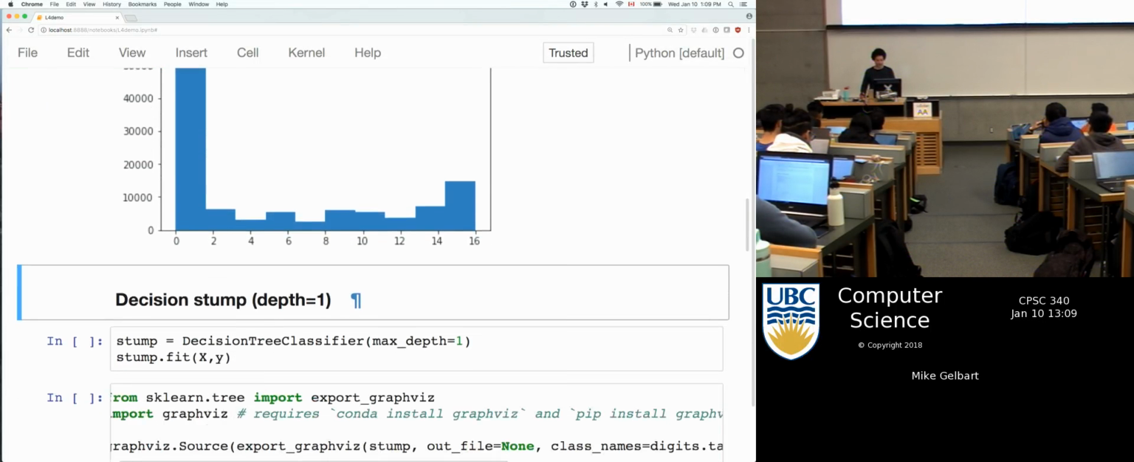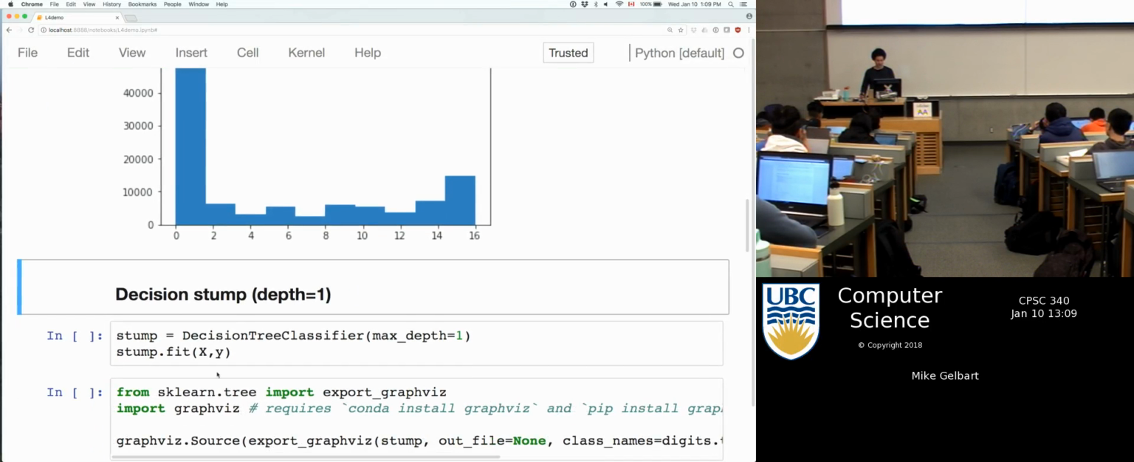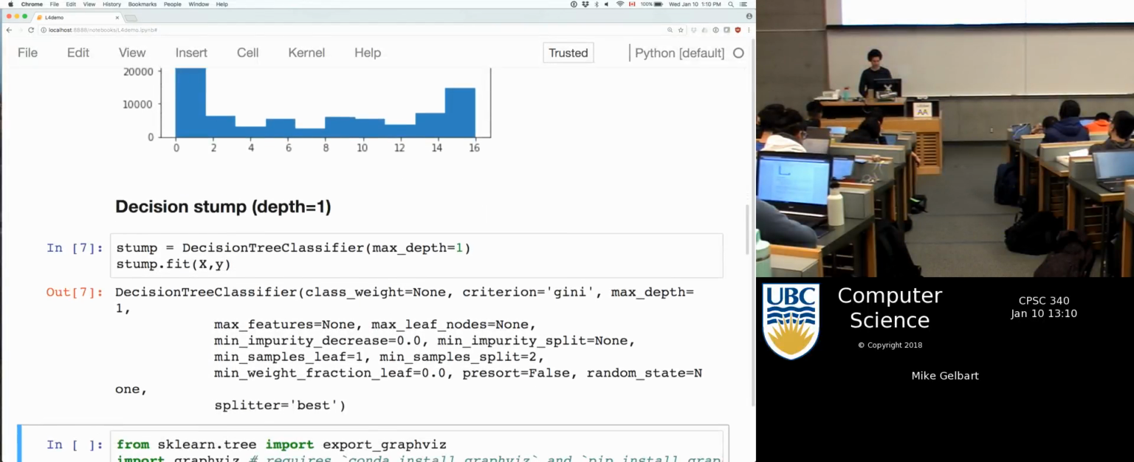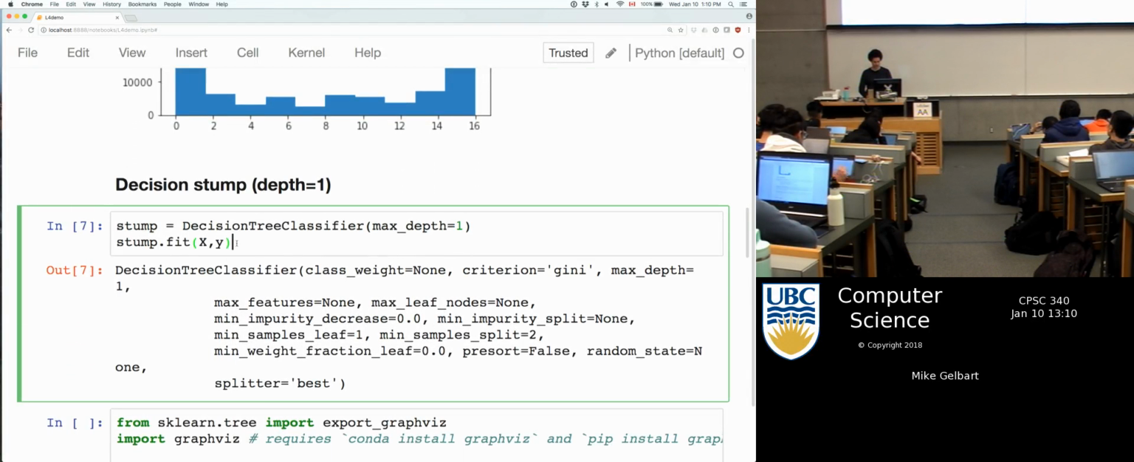Okay, so we talked about decision stumps last time, but we didn't actually run them on anything, so let's run them. I have imported the decision tree classifier from scikit-learn, and I can fit. Max depth 1 is the same thing as saying I want a decision stump. A decision stump is a depth 1 decision tree. And then I can fit it on my data set. I get some output that I don't really want.